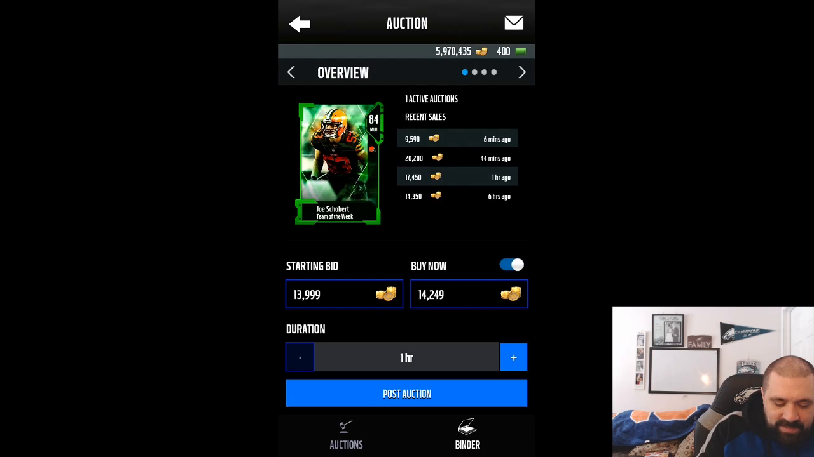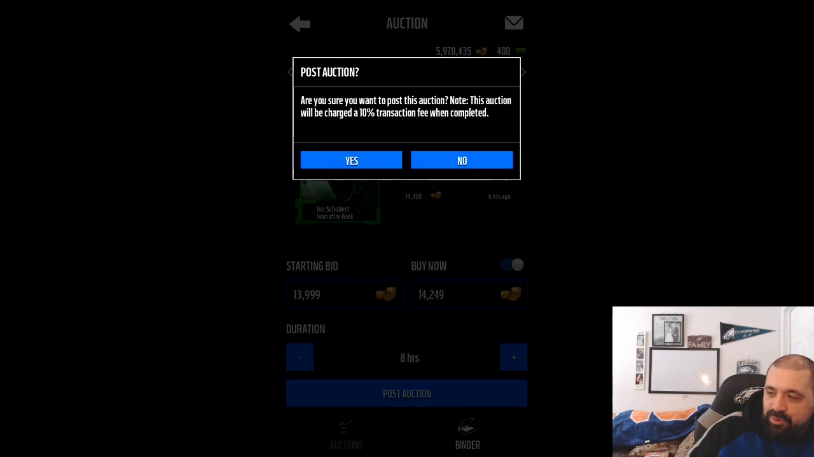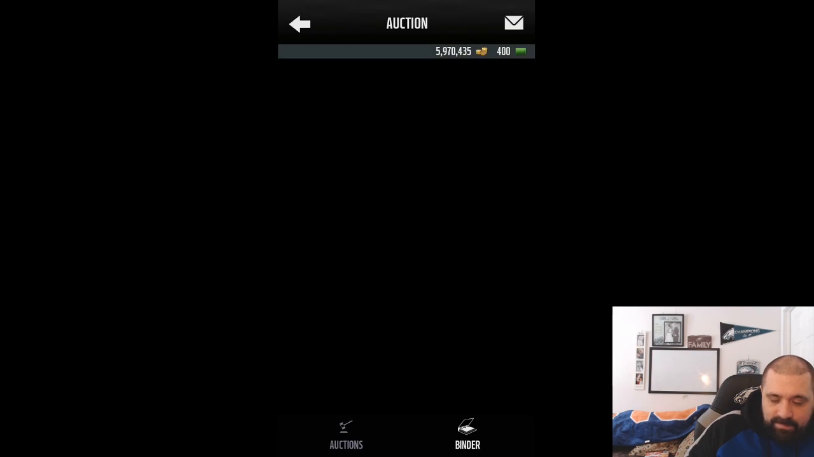Our duration can be changed from 1 hour to 8 hours to 12 hours to 1 day. We'll put it to 8 hours and let it sit there for a little while. Then all you have to do is press the post auction button. Of course, it's going to bring up your are you sure screen, and at that point you just want to hit yes. It's the same thing on console. And boom, my app closed.